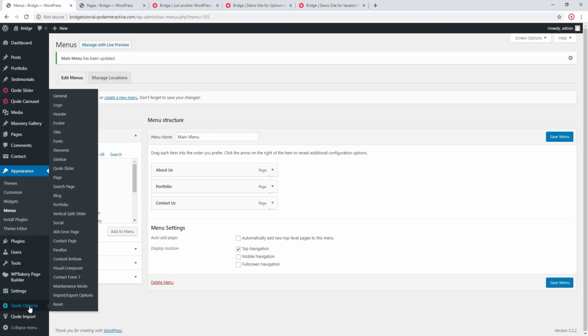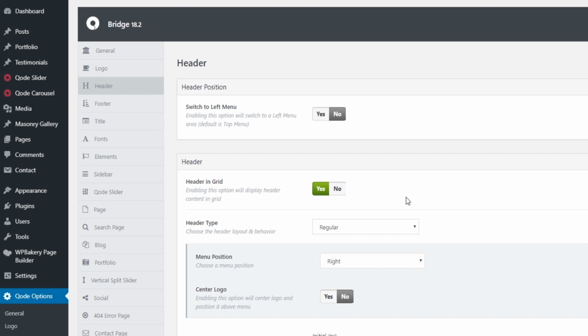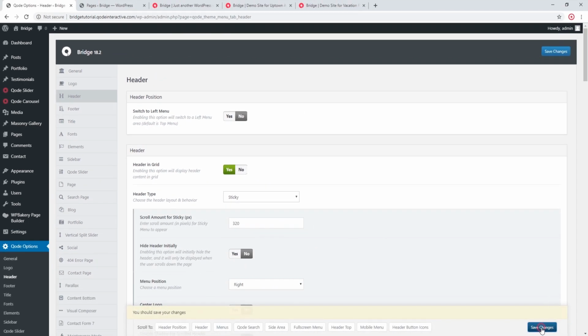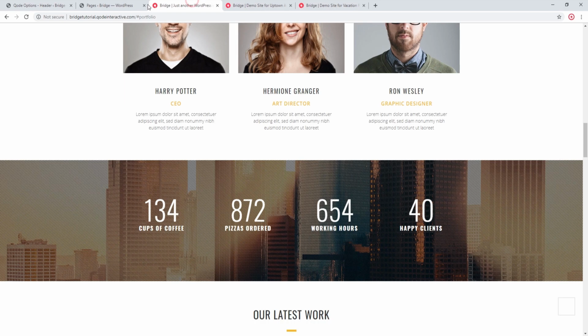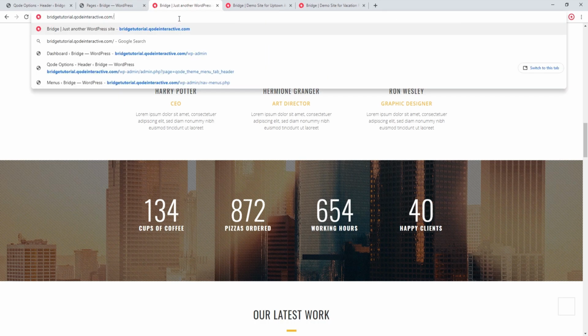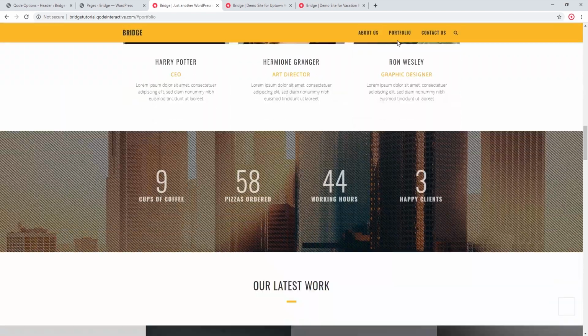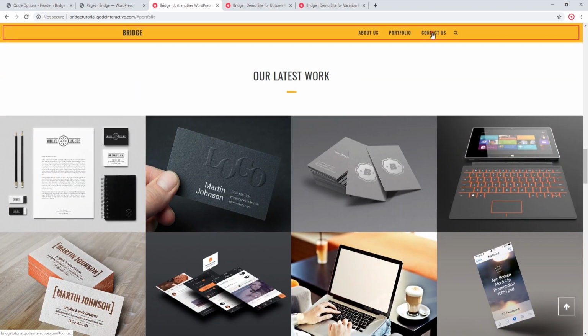I'm going to navigate to Code Options Header. Here, under Header Type, we see that it's currently set to regular. So regular header stays at the top of the page, and since I want my header to be visible after scroll, I'm going to choose the sticky type. And let's save. Let's refresh my page again. And now when I click on a menu item, my header stays visible.